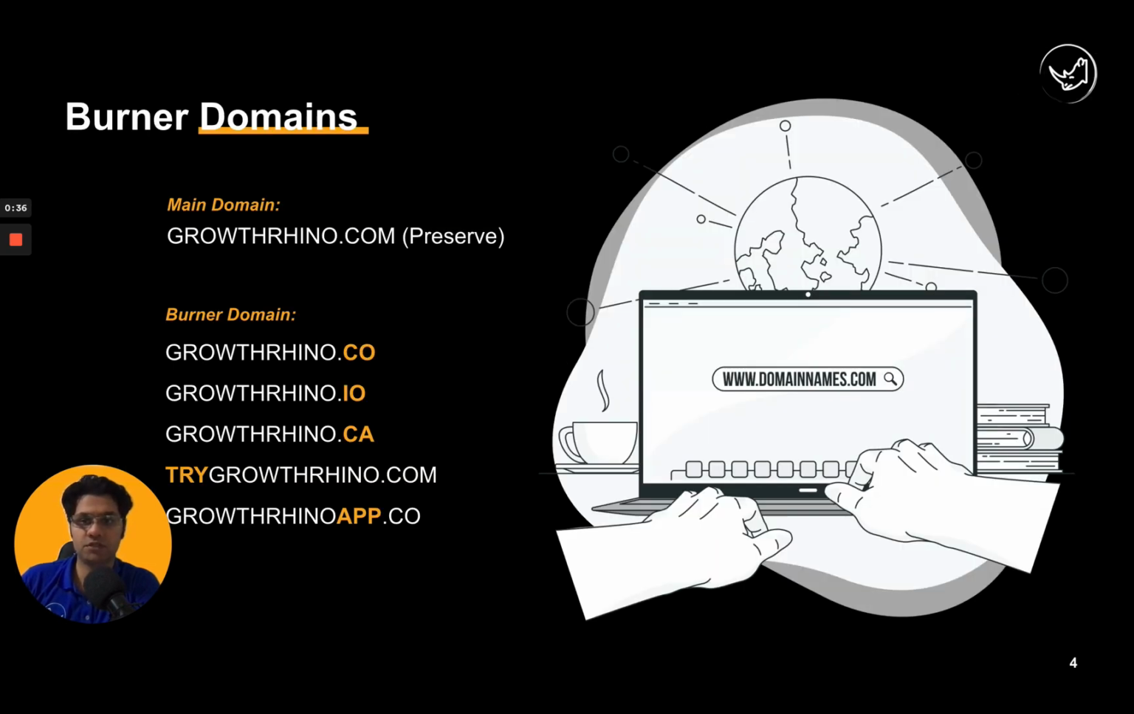Burner domains is a fairly newer concept, I would say, in cold outreach. It's essentially what I call sometimes a secondary domain. So let's say your main domain is growthrhino.com or growthuniversity.io. You generally want to preserve that for your email marketing initiatives, right? If you're doing a lot of cold email outreach, you're naturally going to hit a lot of different roadblocks and a lot of different individuals who are going to mark you as spam. So what you want to be doing is setting up something called burner domains or secondary domains, right?